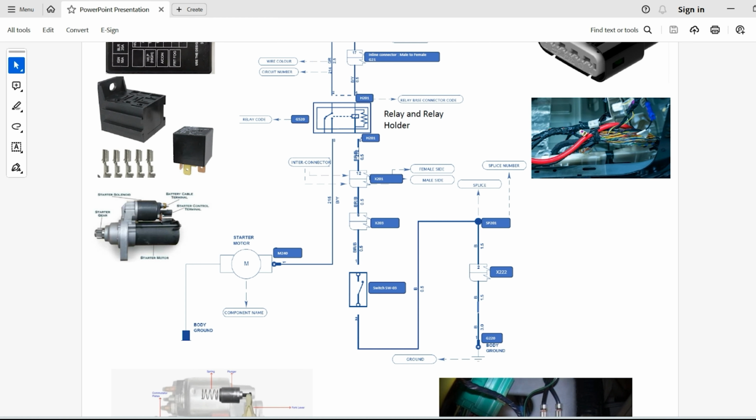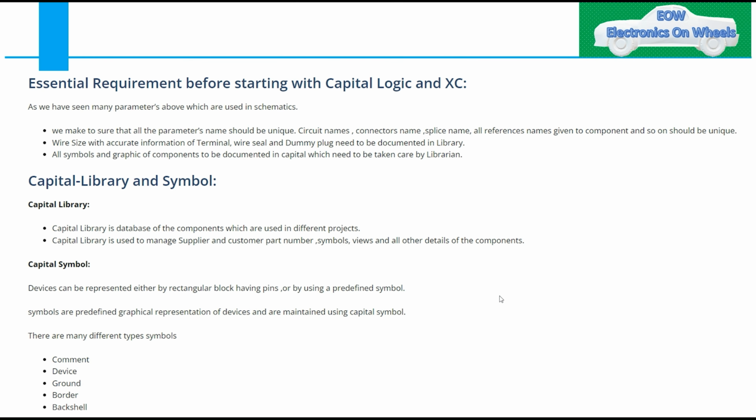Let's move on. We have already seen the requirements in the Capital Logic circuit and how to read the schematic in Capital Logic. So now we will see the essential requirements before starting with Capital Logic and XC. We will make sure of a few parameters, like all the parameter names should be unique. As we have seen already, there are different parameters like circuit numbers. So circuit numbers should be unique.